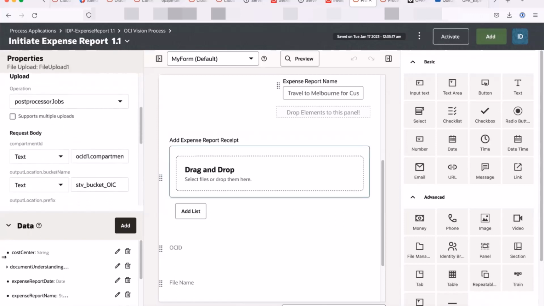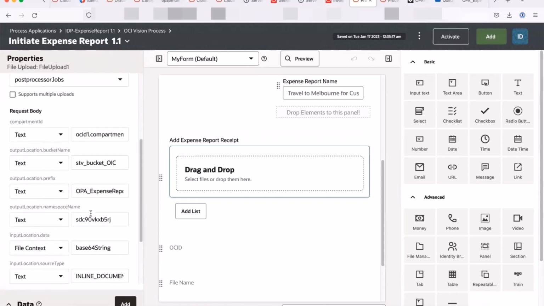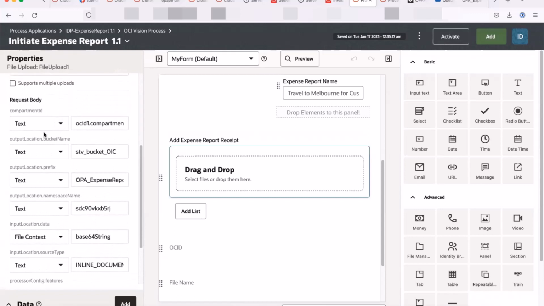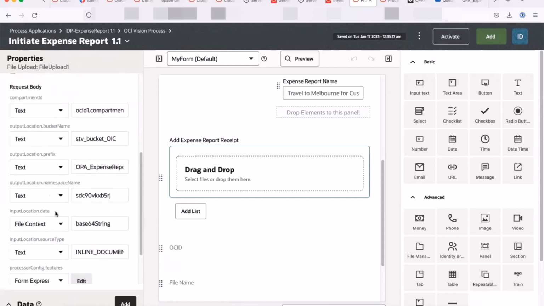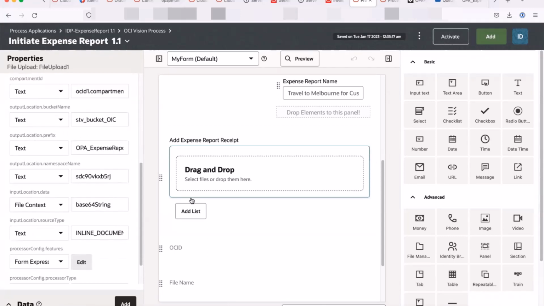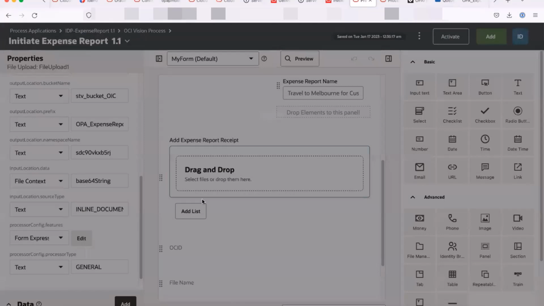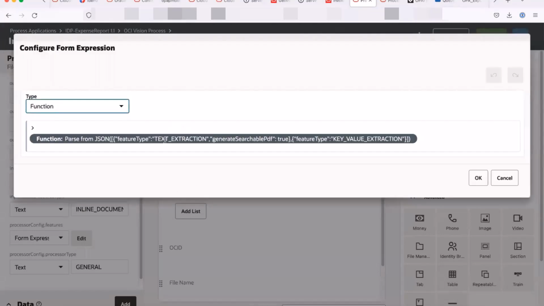You can see that we are triggering it with all of the OCI parameters that we need to. We're specifying a whole bunch of information about the job name and the job type that we're triggering. We're passing the data as an inline document, so the base64 encoded string is passed to OCI Document Understanding as an inline document. We have a bunch of config features for this. When we trigger the service, this is the type of extraction that we're triggering.